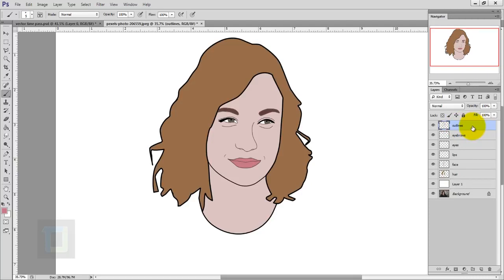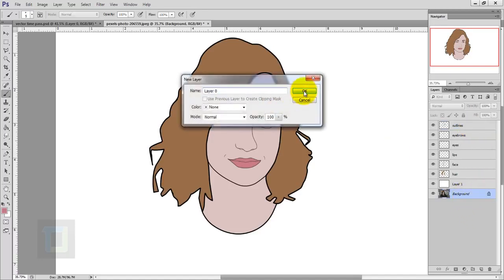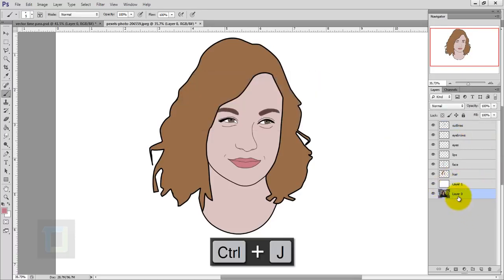You don't have to do any pen tool selection anymore. So what you can do is unlock the background, hit OK. Now we have to make a copy of it. So press Ctrl J, you have a copy, and rename this layer details.